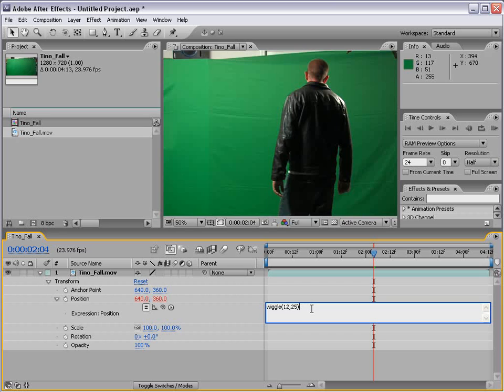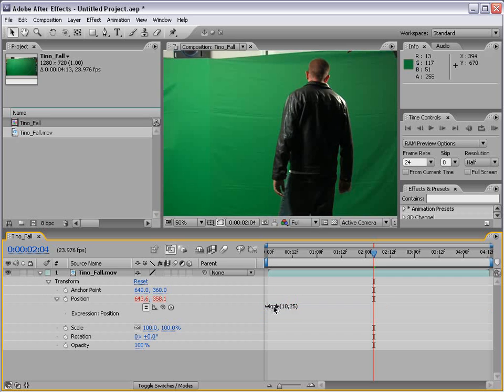If you type it exactly this way, all you have to know is that the first number is how many times per second, and the second number is how much. So we can change this to 1, so it'll move 1 time a second, 25 pixels, or we can change this to 10, so it'll move 10 times a second, and that's a lot of shaking for 25 pixels. Now, to execute this or close the expression, just click outside the box, and now that expression is working. The red numbers mean there's an expression applied to this parameter.